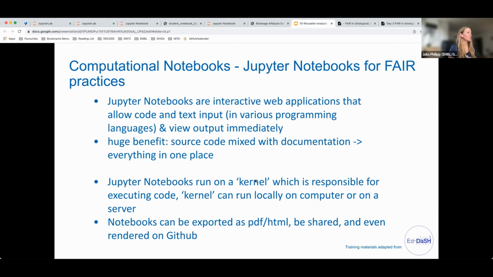These Jupyter notebooks run on a so-called kernel, which is just a computer program that executes and runs the code for you. This can either be run locally on your computer or on a server. And what is really nice is that these notebooks can be exported as PDFs and HTML files, which are really graphically appealing already. You can make pretty fully formed documents with them and share them. You can upload them to GitHub, and GitHub can actually render them itself too. So these are some examples.